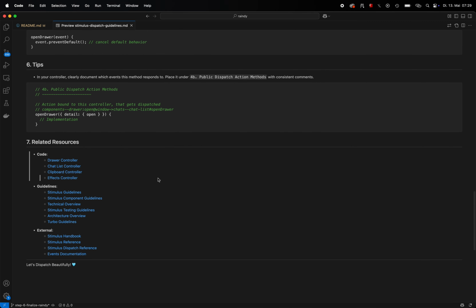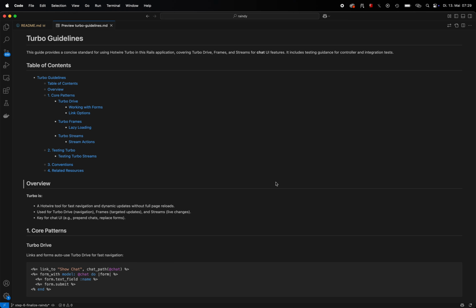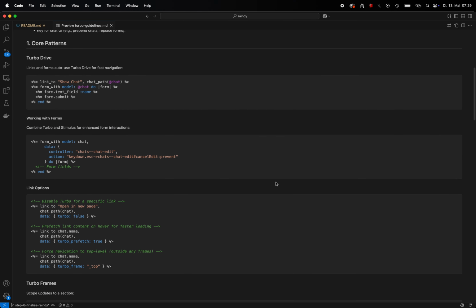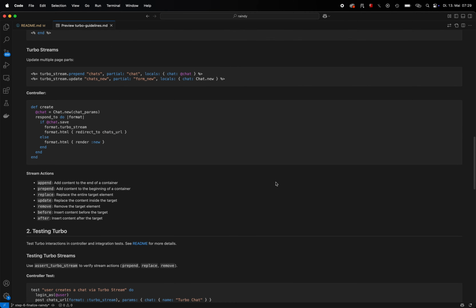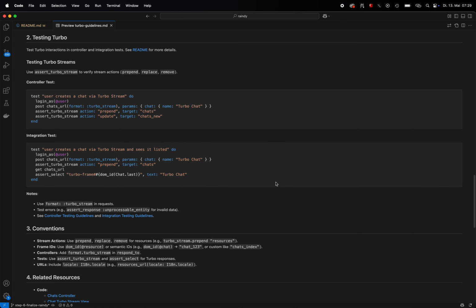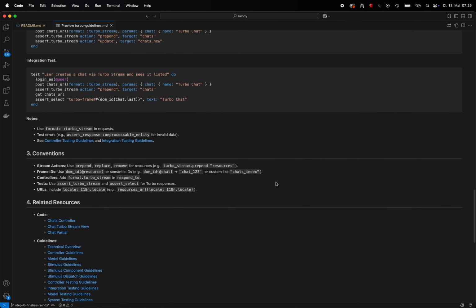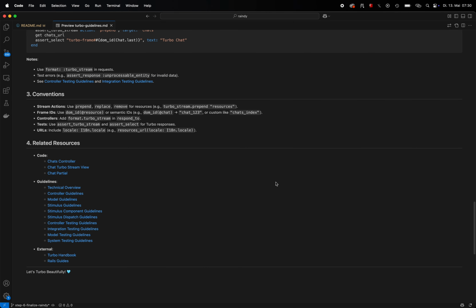That leaves us with the last one, Turbo Architecture Guidelines. The core patterns section explains Turbo Drive, Turbo Frames, Turbo Streams, available actions, how to test Turbo, and related testing conventions. AIs love conventions, patterns, and markdown. That being said, I think I'm done with part 3.